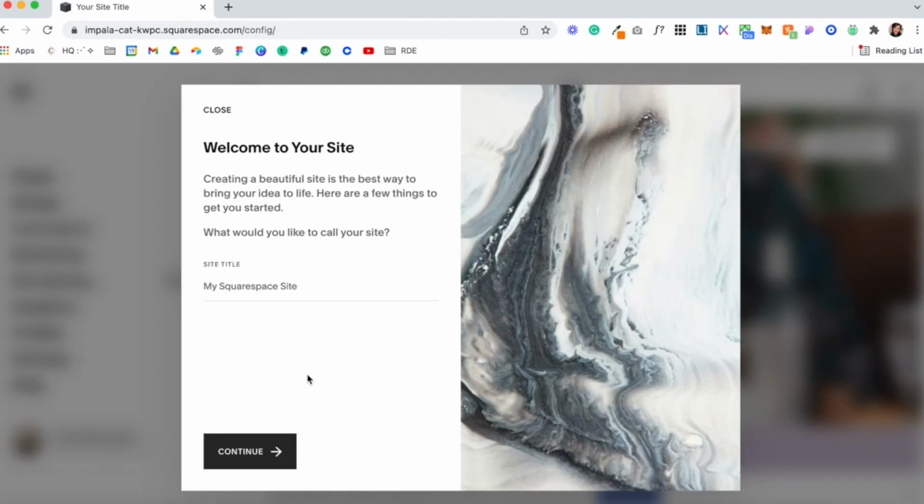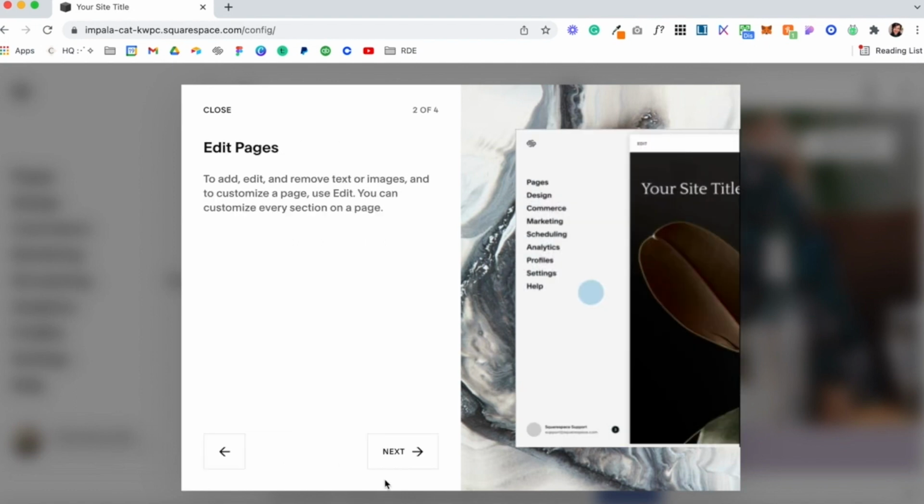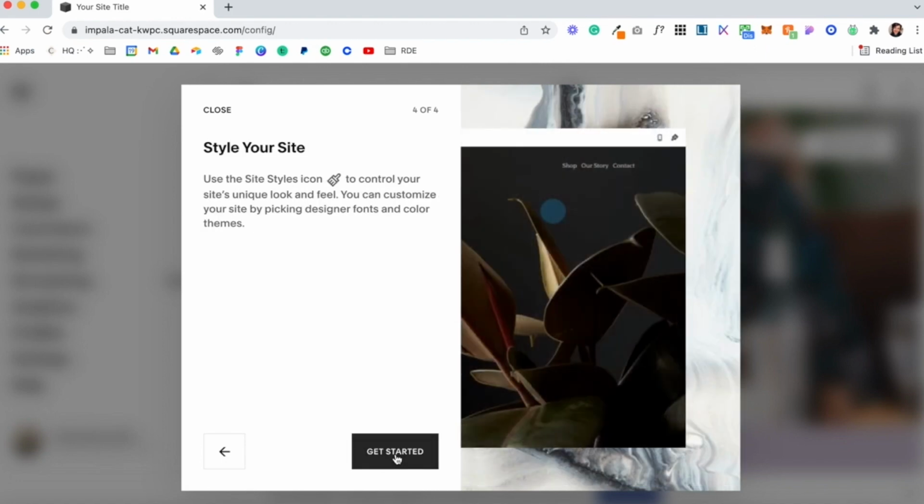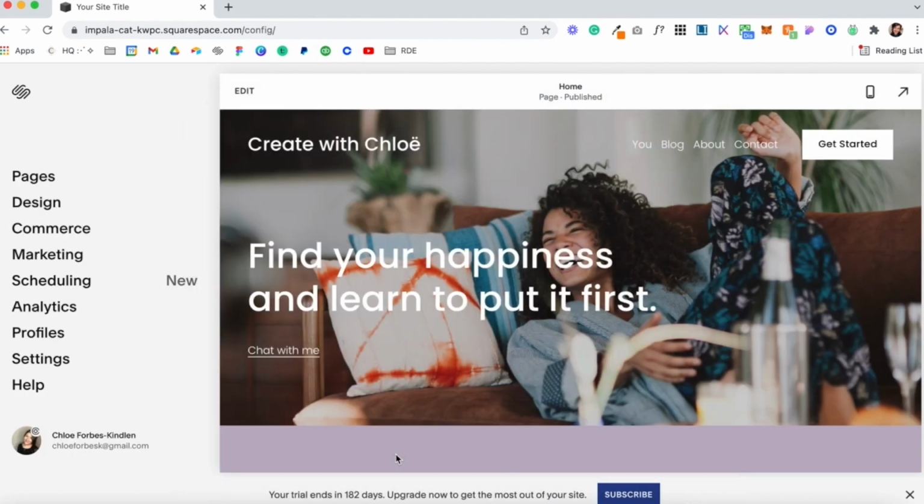Once you're in the back end of your site, you can go ahead and give your site a name. Select continue, and we're just going to skip these steps because I'm going to show you. And welcome to your new website. Now you'll see that your website appears on the right and your navigation appears on the left. You also have this white bar at the top that allows you to edit any page, expand it out for full view, or click to view on a mobile preview.